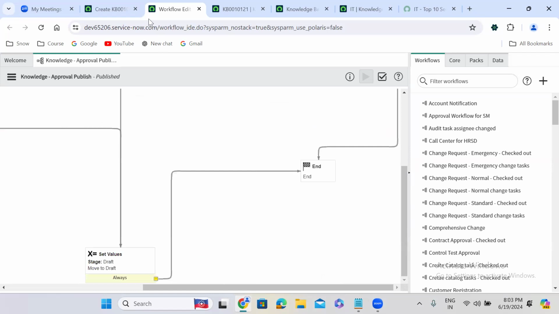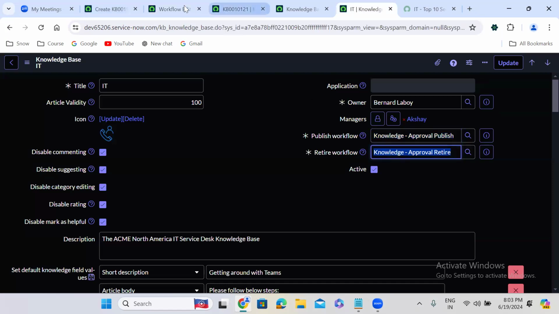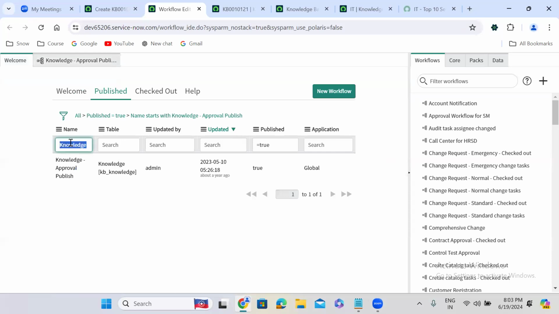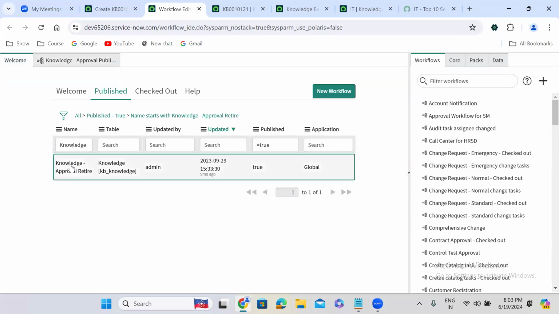Getting my point? So similarly, when they click on retire, the retirement workflow runs.